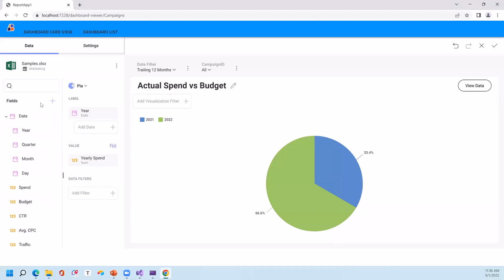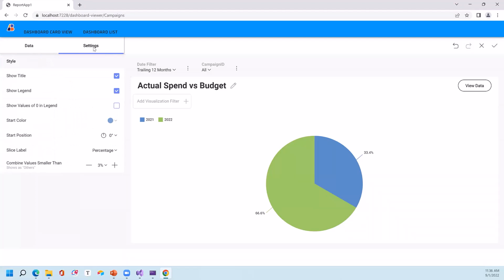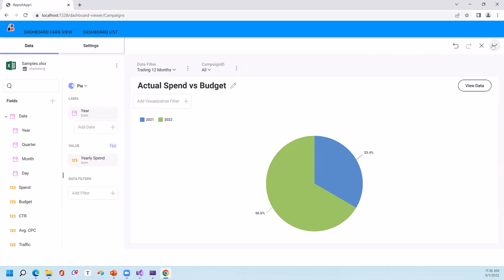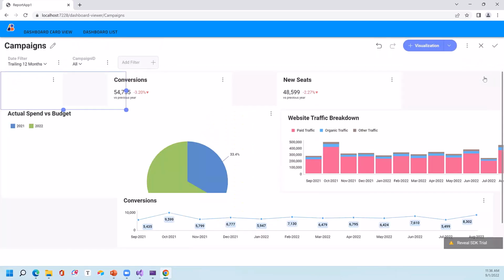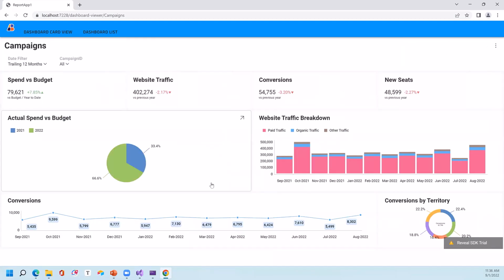But it is a complete WYSIWYG drag and drop experience that gives you complete control, or your users complete control over creating reports, editing reports. And then if I click the save button here, and I click this little box and I click the save button, now this is saved. So it's saved for whoever has access to this report.